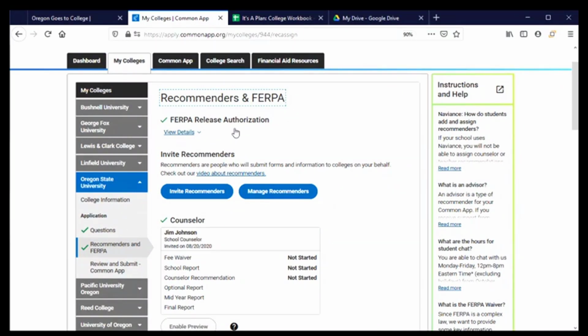FERPA stands for the Federal Educational Rights and Privacy Act. Now, this FERPA release authorization is essentially the permission that you're giving to allow your high school or any other colleges you've attended to share your academic record and recommendation letters with the colleges that you're applying to. And for the common application, you only need to fill this out one time for all of the universities that you're applying to.